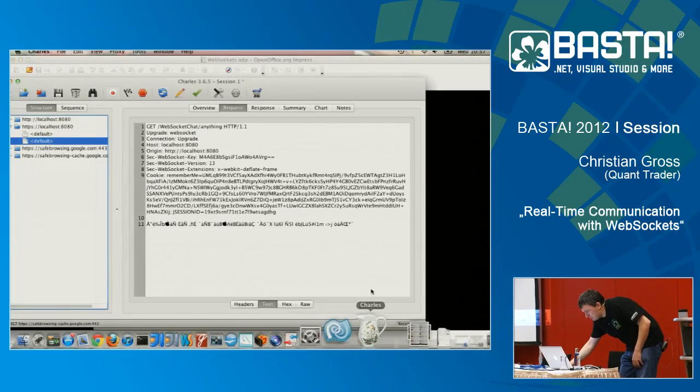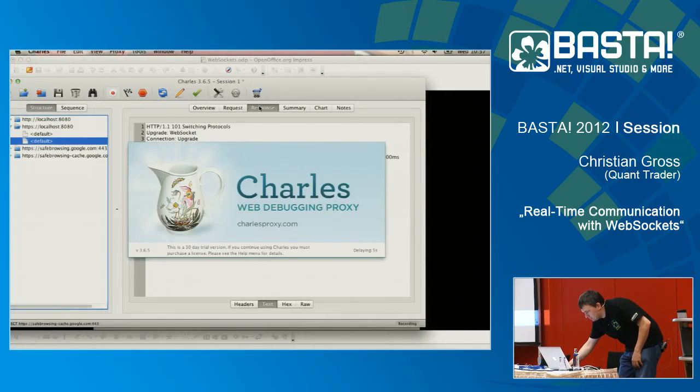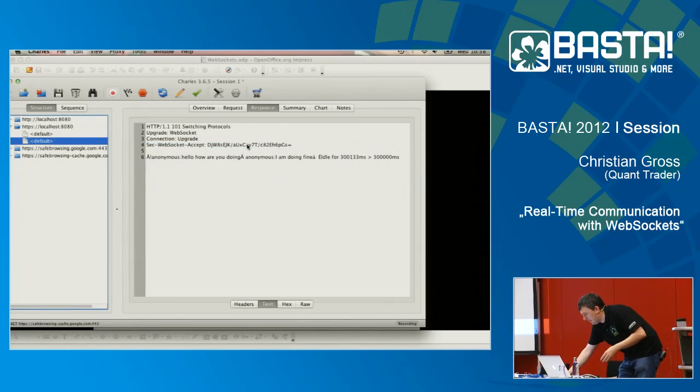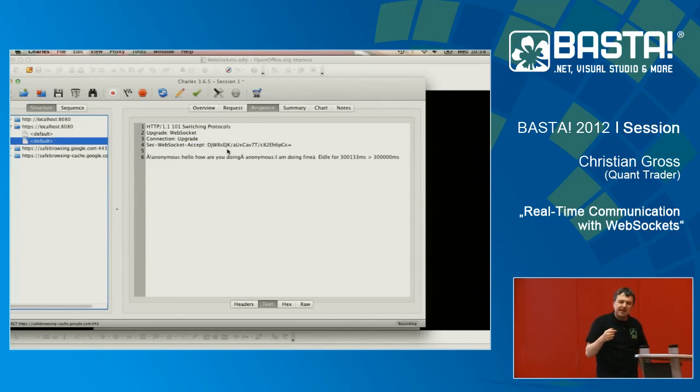If you look at Charles, there we go. Do you see here? It took that value, it added the magic GUID, it encoded the hash signature, and the client will then process that and say, yes, you are a valid server.